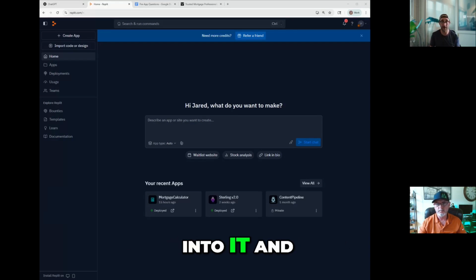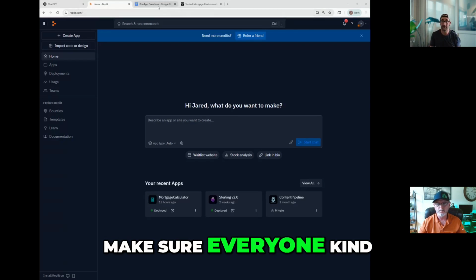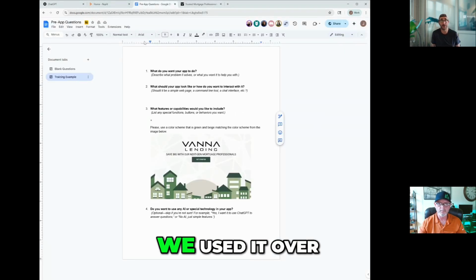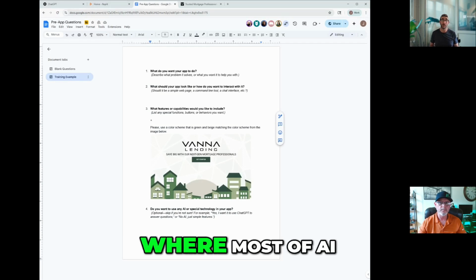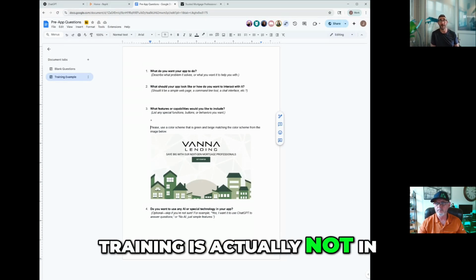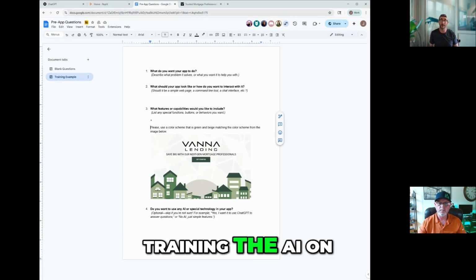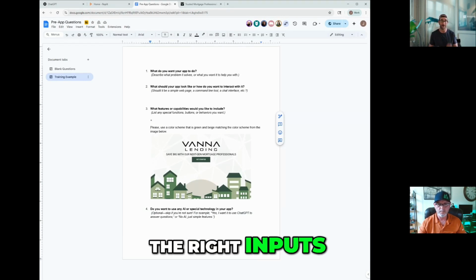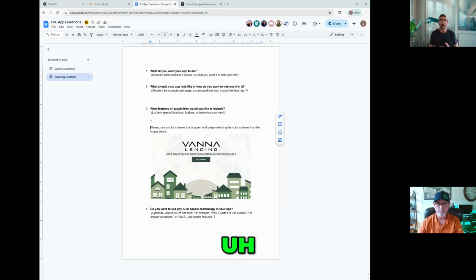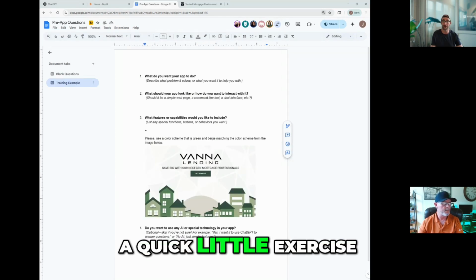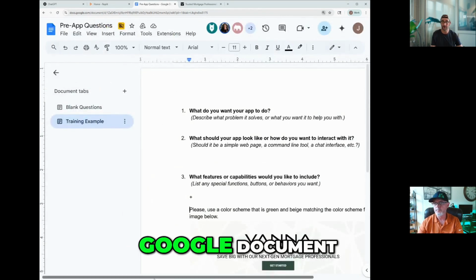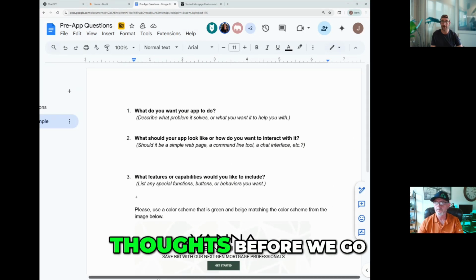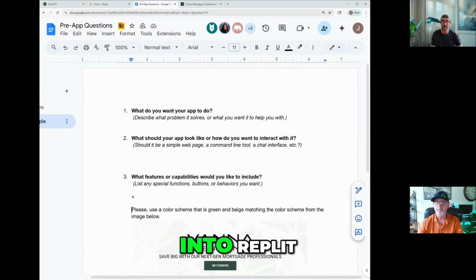So let's just jump into it and make sure everyone follows the process. What we're going to do is basically use ChatGPT similar to how we used it over the first few sessions, where most of AI training is actually not training the AI on how to give you output. It's training yourself on how to give it the right inputs, right? So today we're going to go through a quick little exercise, and I've created this Google document that will help us organize our thoughts before we go into Replit.